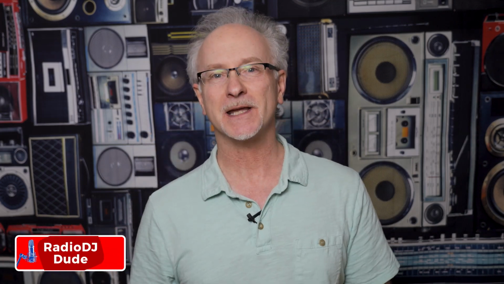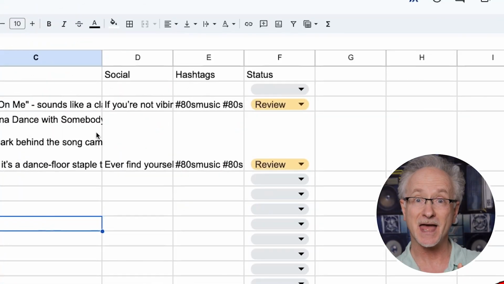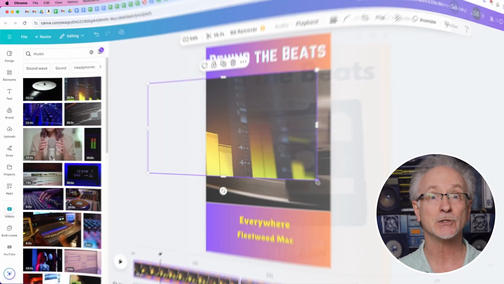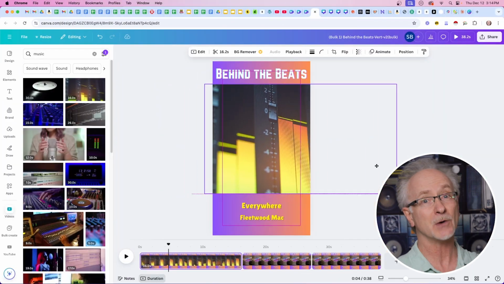Imagine in less than 5 little clicks, you're going to be able to generate a radio script for a behind the music style feature, then write a social media post about that feature, and even generate an image or video to go along with that post. Oh my God, I should be charging for this, but I'm not.